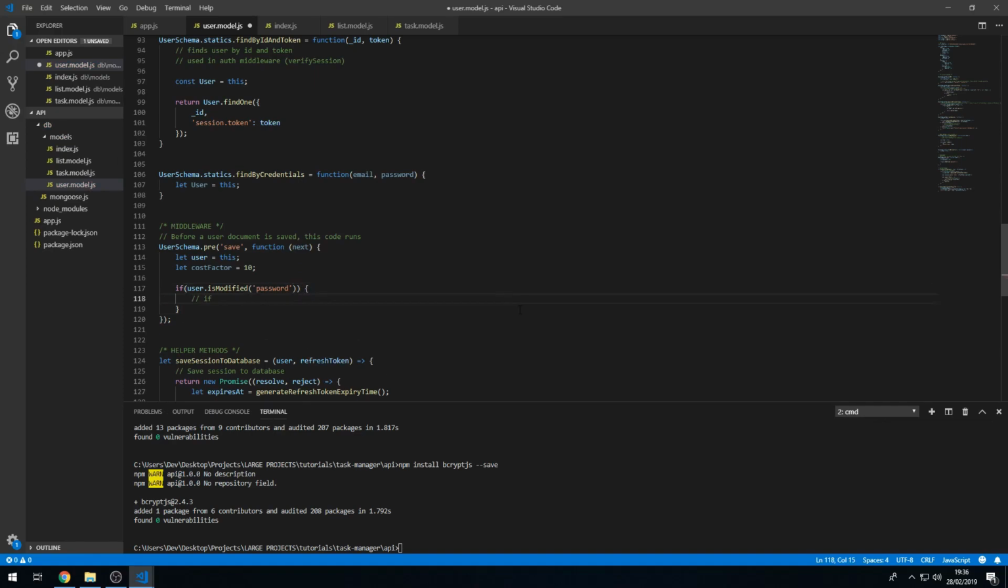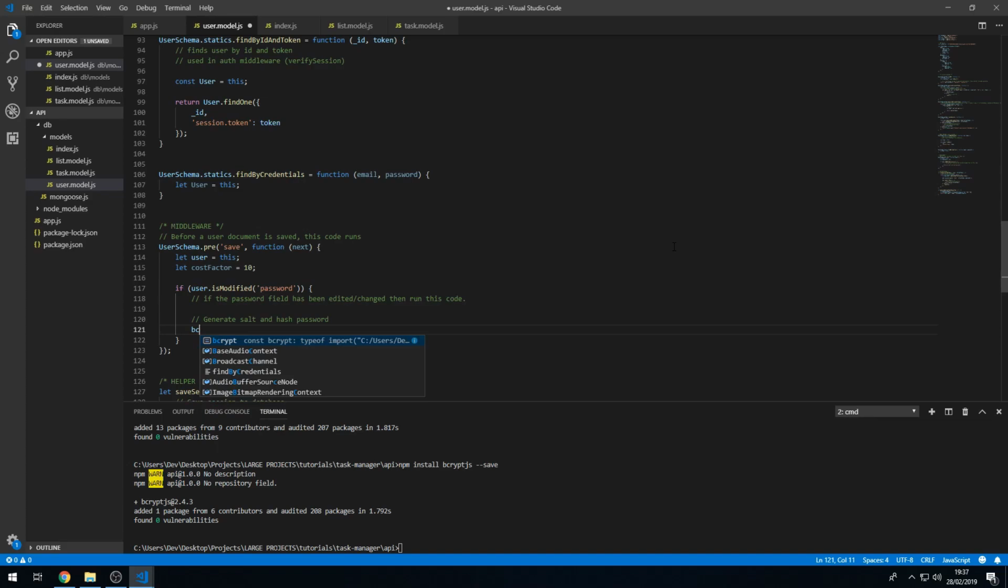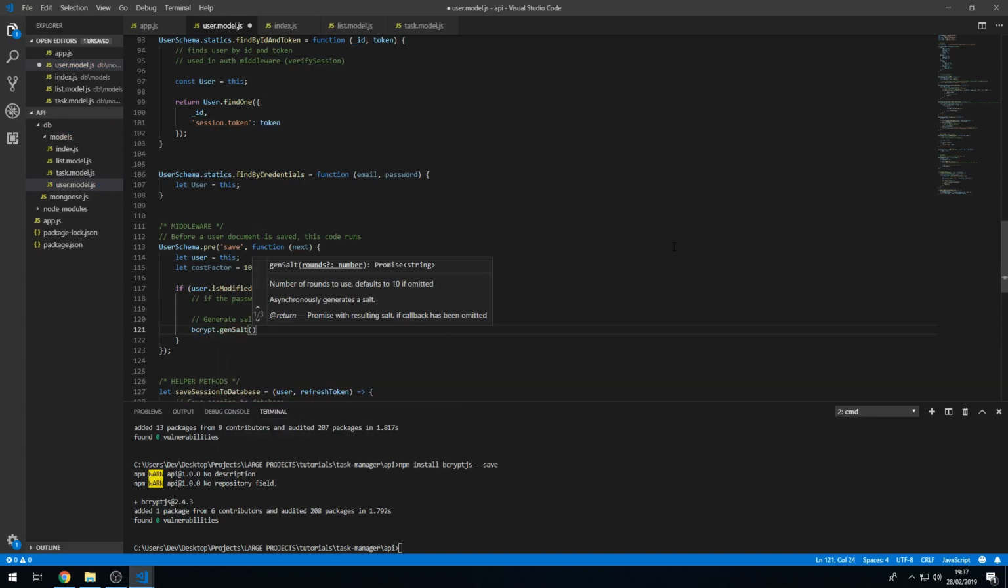Okay. So what this code is saying is that if the password field has been edited, changed, then run this code. We would want to then hash the password here, because we don't want to save the plaintext password in our database. So let's now use bcrypt to hash our password. We will now generate the salt and hash the password. So genSalt, and we'll put in the cost factor here, and we'll get a callback here.